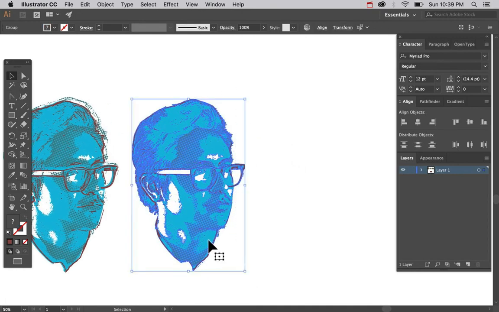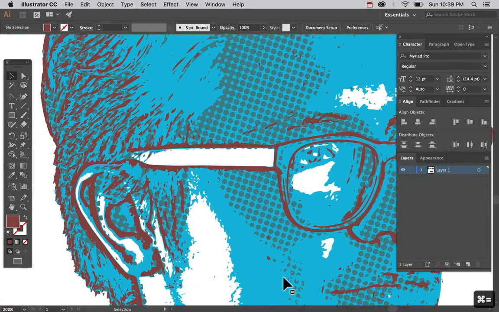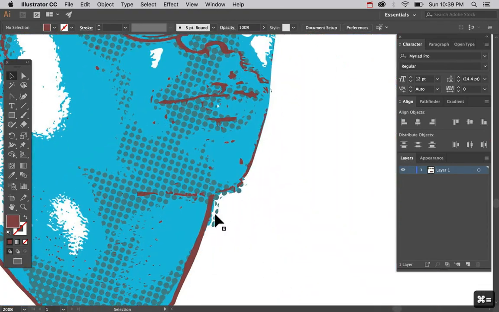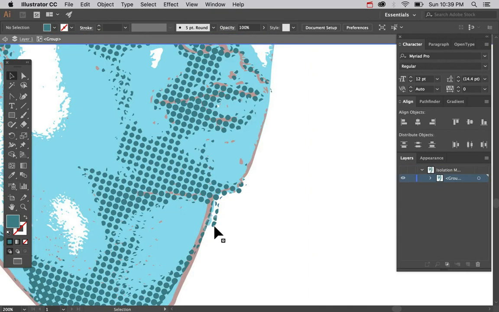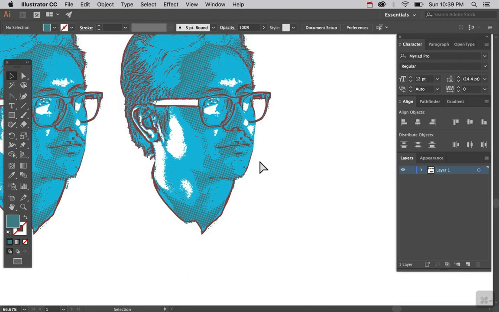Now, I could do a couple of fun things. So now that these are vector, right, I could get in there and clean up any misprints along the edges. So if I double click into my halftone, each one of these halftone dots is its own little vector shape. So it's pretty easy to clean these up. If I need to do any repen tooling or anything like that, that's all possible.